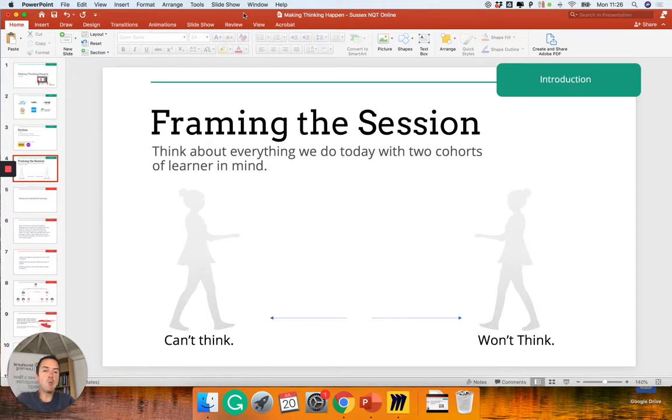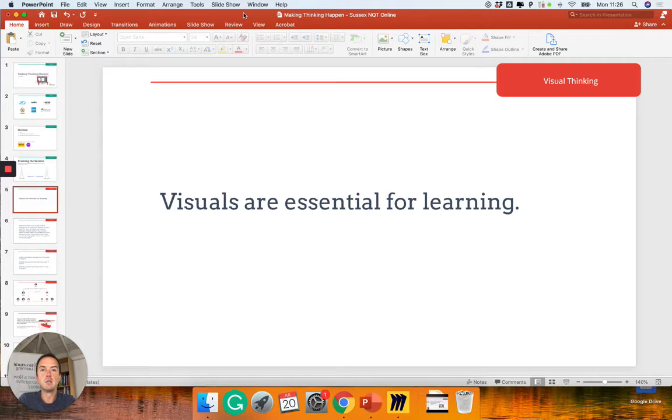And think about both of those groups of people. And I think what we're going to do today is look at how all of this practice can help that thinking process for both cohorts of people. There's something universal about this.